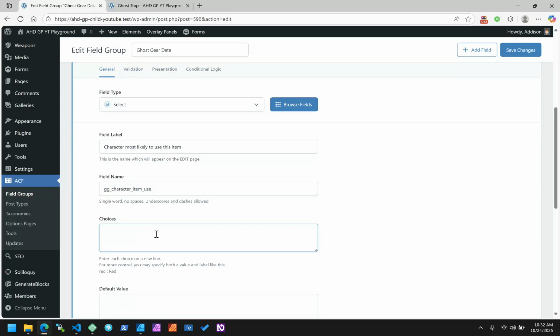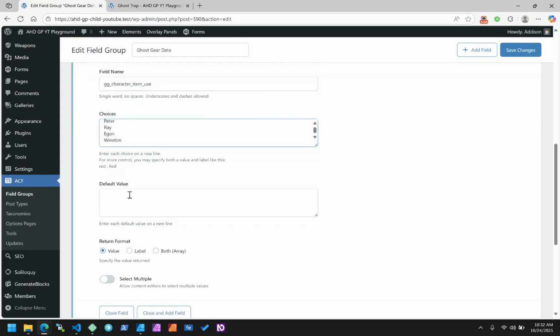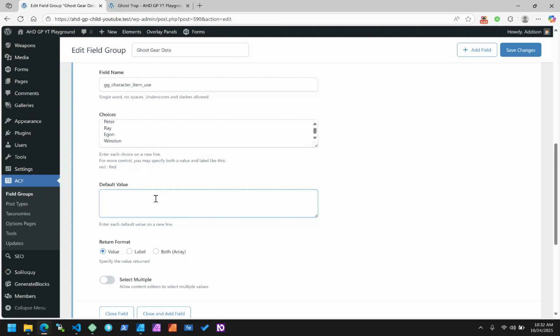So typically you can just say Peter, Ray, Egon, Winston. I guess we could add Janine, and we'll just leave the main characters. And you can choose a default value. So here's where it gets actually quite powerful. And here's that select multiple.